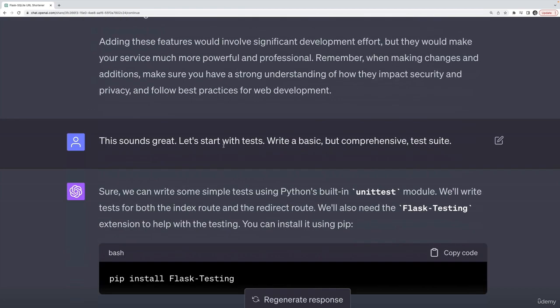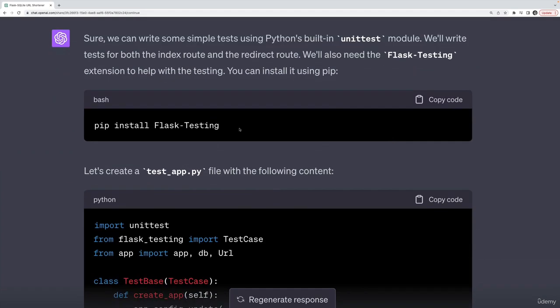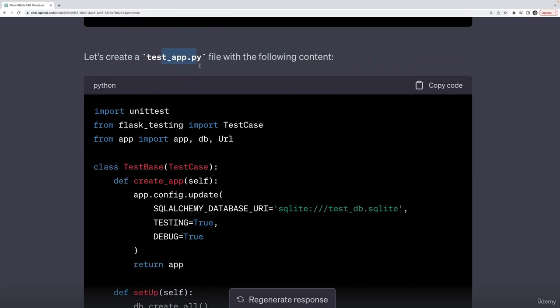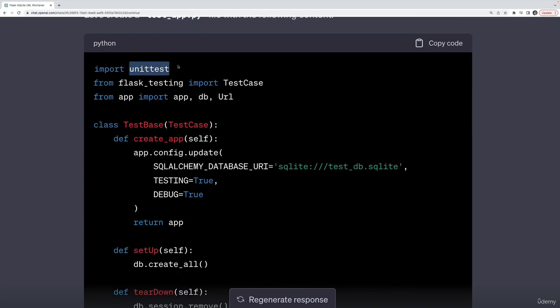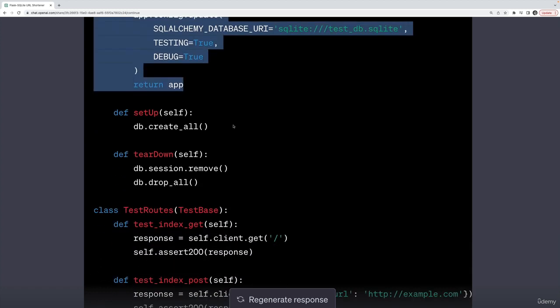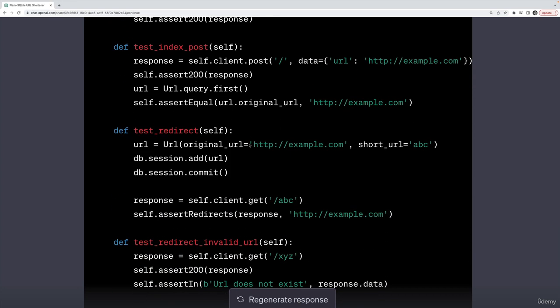So I asked it to write me some tests, write a basic but comprehensive test suite. So it told me to install Flask-testing, and then it told me to make a testapp.py file. It's using unit tests, Flask testing, and it writes some basic tests. And they work decently well. I tried them out. It was fine.